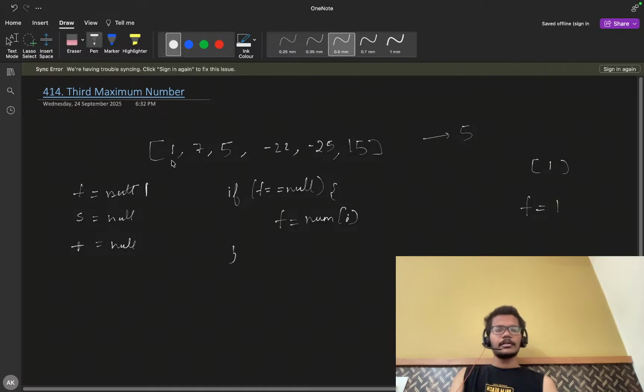Here we find the 7, and the 7 is greater than the first number, right? So what should happen? If I have 1 comma 7 only, the first maximum number should be 7, the second maximum number should be 1, and third will be null. As we find third is equal to null, we have to return first, because the question asks that if the third maximum number doesn't exist, we have to return the first maximum number. So we return the first maximum number, that is 7, right?